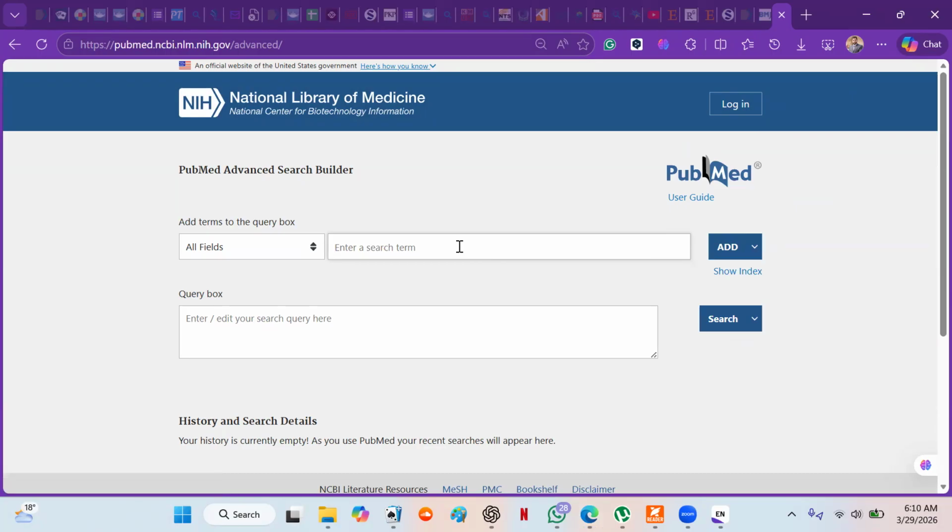For example, I'm taking the example of stroke rehabilitation through rTMS, repetitive transcranial magnetic stimulation. So I will enter my keywords starting with stroke, and I will click on the add with OR. Next, we will enter another keyword like CVA, like cerebrovascular accident. We will click on the search.